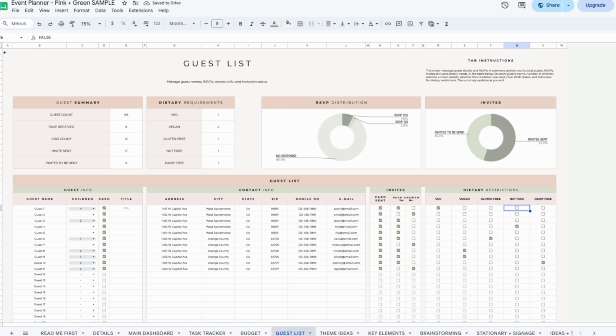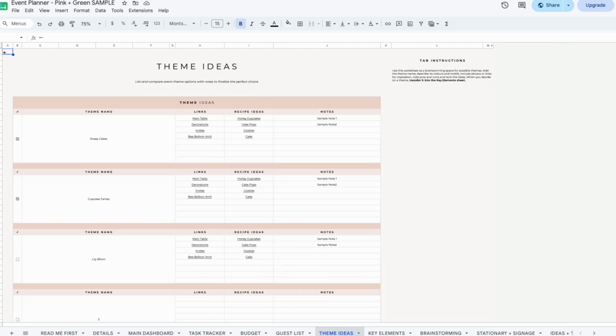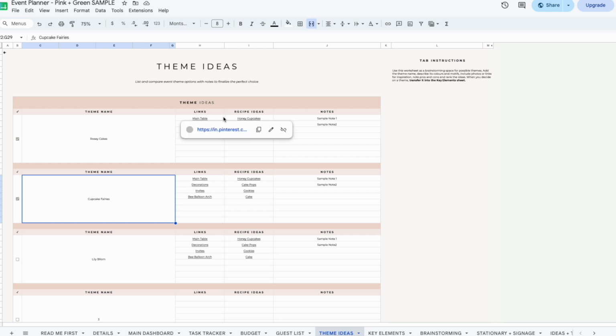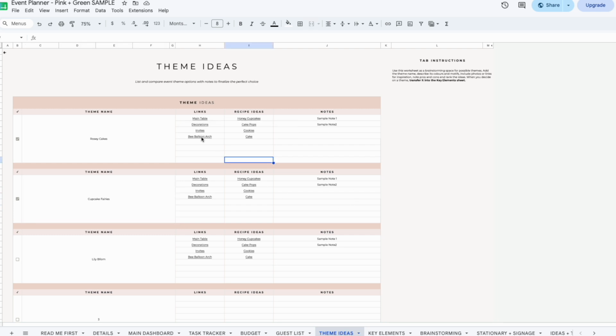Going over into the next tab, which is theme ideas. In the next couple of tabs is where you can let your creative side come out when you are planning your event, and they're really fun to fill in actually. So you can start by generating some ideas of theme names. So if you're having a child's birthday party, we've just added some examples like rosy cakes, cupcake fairies, and then you can add links to different ideas for the themes that might link to Pinterest or shopping links, and then add notes on the right hand side. And if you've chosen a theme, you can click it, that's the chosen theme or not.